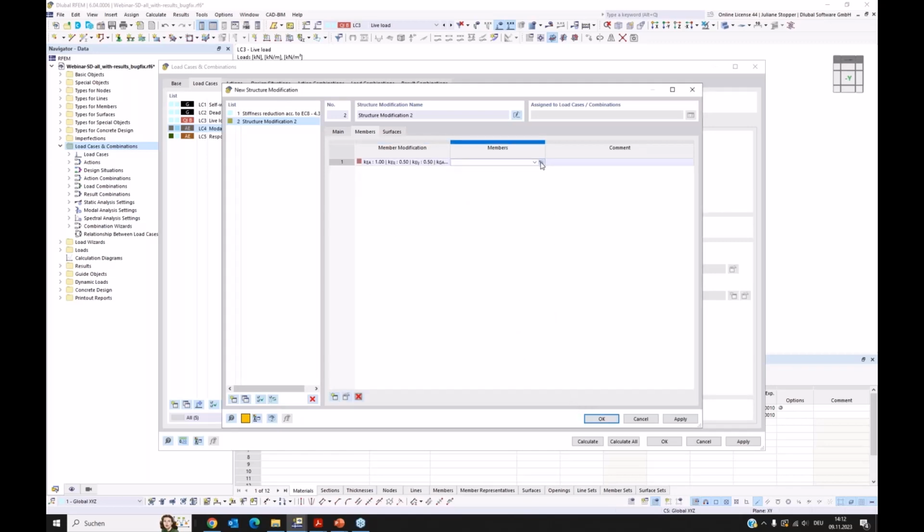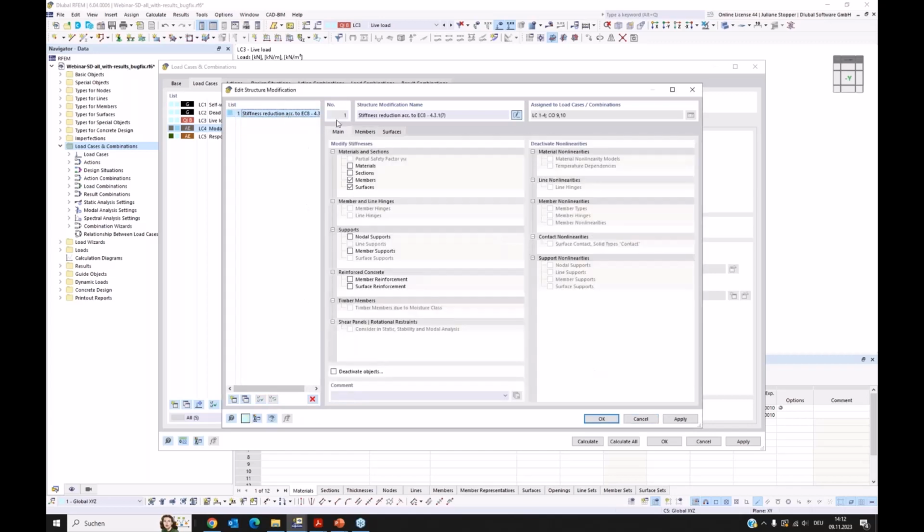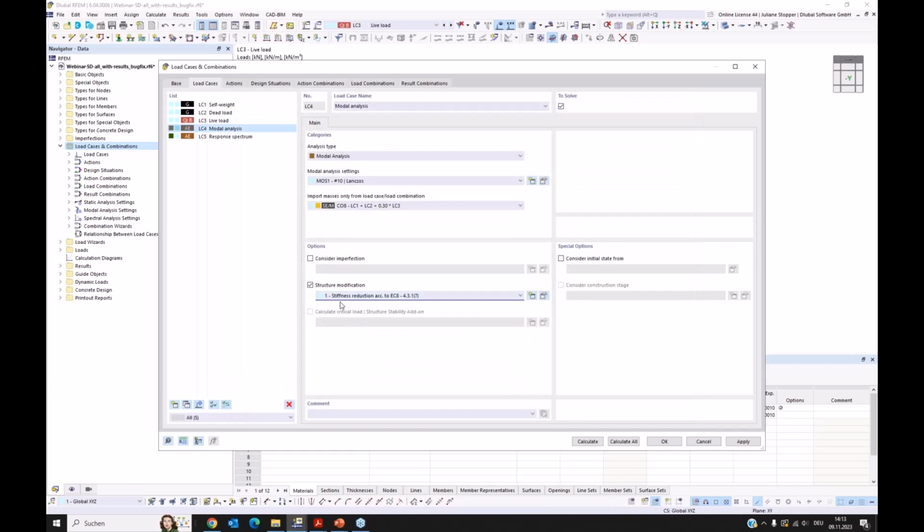Yeah, and you have to assign the members, of course. I only wanted to show this. I have this already prepared. I can remove this. We can have a look at this. Here, like I said, you can define the stiffnesses and reduce them. I also renamed it, so it's easy to follow why I have this here. It's according to chapter 4.3.1 of Eurocode 8, clause 7. Okay, so this is how my modal analysis load case is defined.